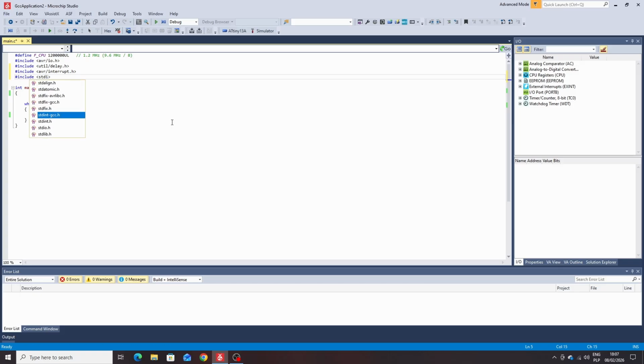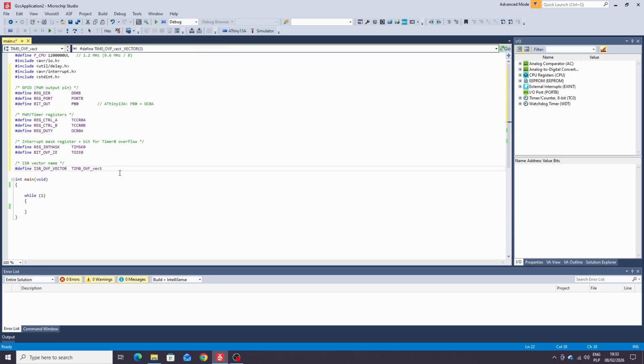It guarantees the exact size of variables, independent of compiler or platform, which is critical when working with hardware registers, timers, and protocols. In this section, I map the hardware registers to readable names. Instead of writing raw register names all over the code, I define aliases for the GPIO port, the timer control registers, the PWM duty registers, and the interrupt related symbols.